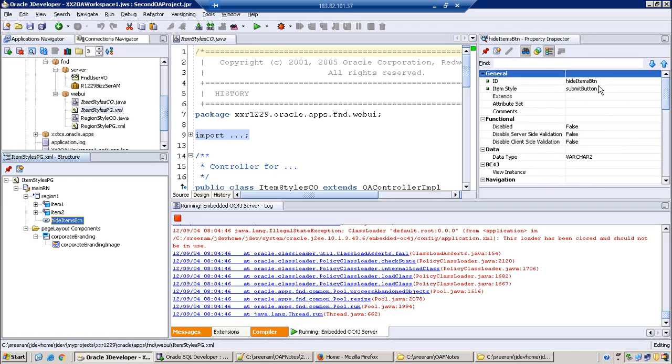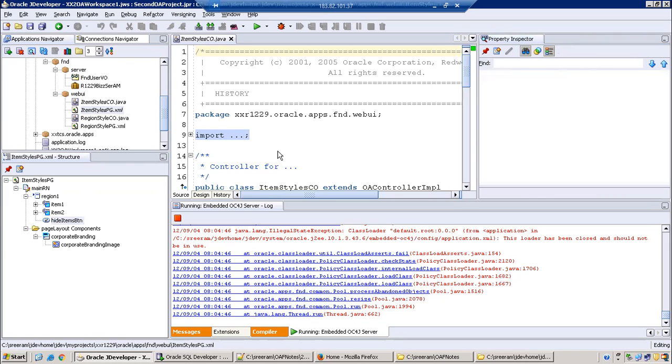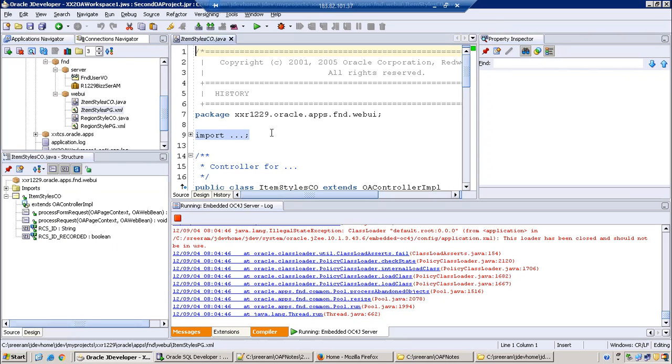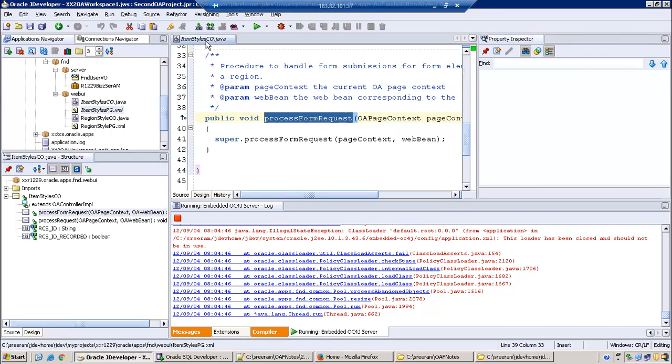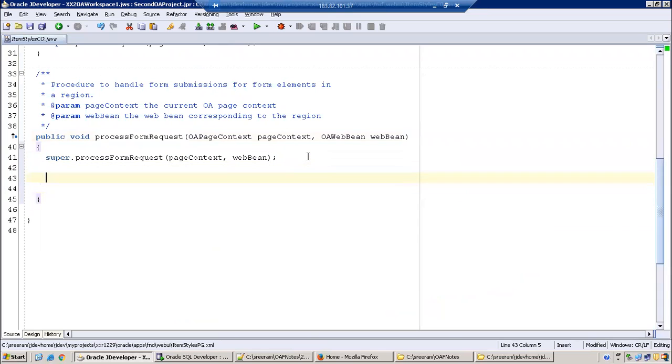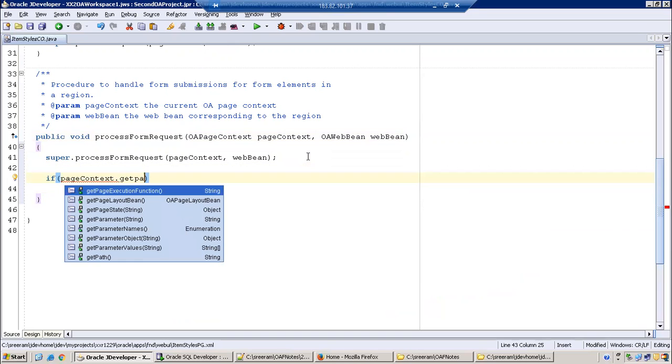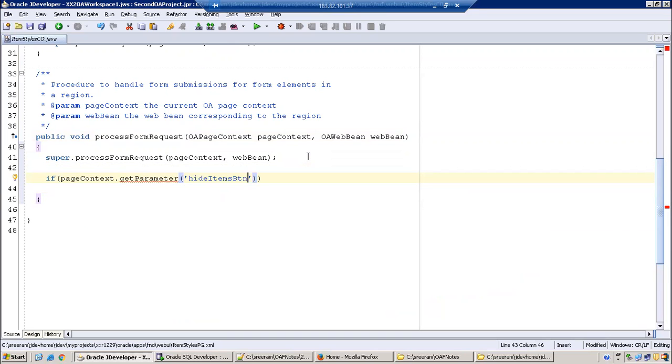Now, just to start with, let us say using this particular button, I want to control the behavior of these items. So how do we do it? How do we handle the button using the page context get parameter? So now in the process form request, let me go there. In the process form request, I'll just say if page context get parameter. Okay. Now using this one, we can understand the button is pressed, but how do we set the property? That is a very important thing.